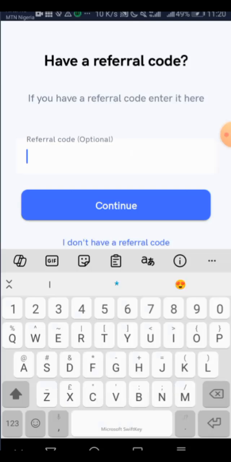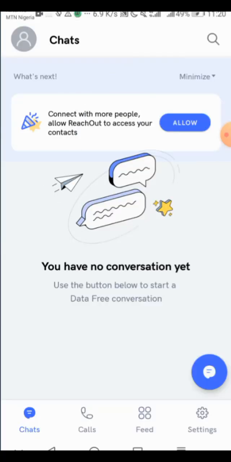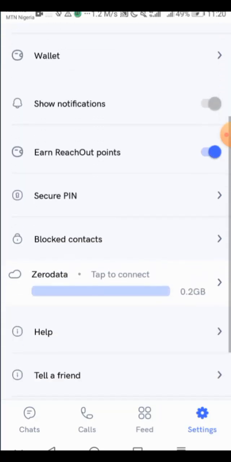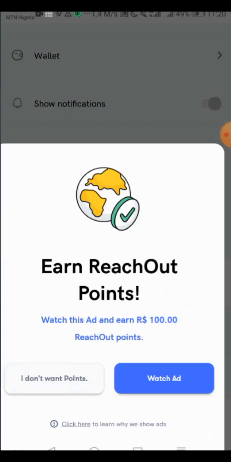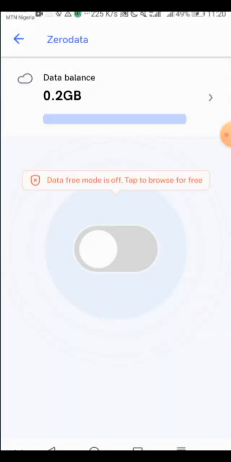I'm going to put my referral. Okay, so I click on this. I want to copy it. Okay, I click on continue. So I can access the app now. So once you use my referral code or any anybody's code, you'll be given 0.2 gig, which is 500 MB, for free. Okay, I hope you get that. Giving 500 MB for free. Just to show you how to register on this app.